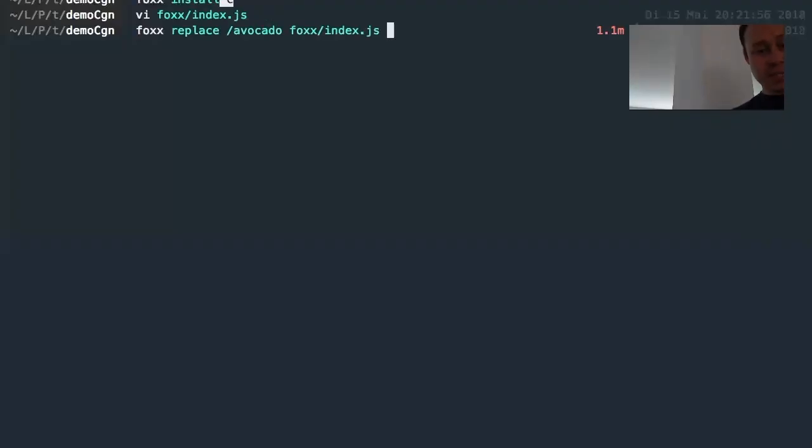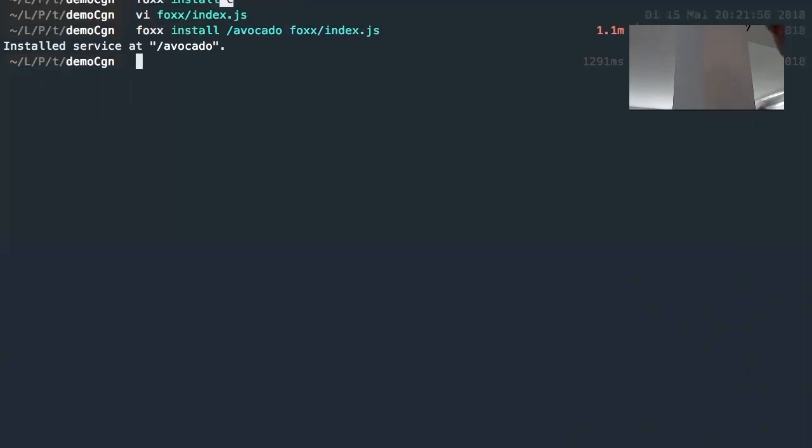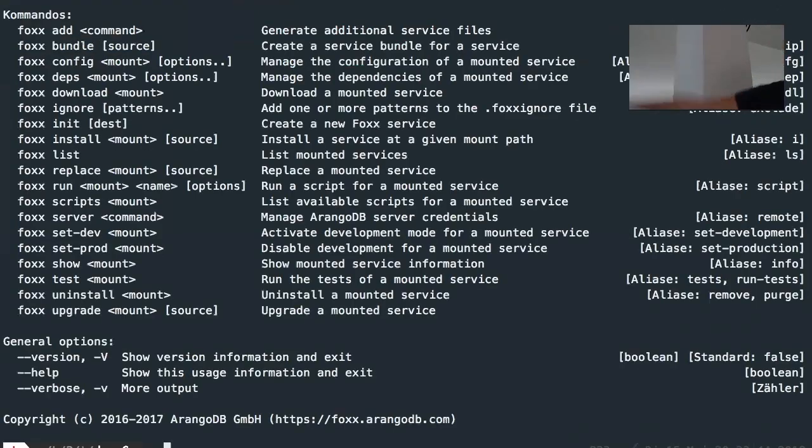If I want to install it, there is a tool called Foxx CLI, which I can install via npm, which will give me the foxx executable. And I can just say, please foxx install, at the mount point /avocado, my JavaScript file or my bundle that I have. And off we go. It installs the service. And the Foxx tool can do much, much more, which I don't go into details here. It has a couple of commands that allow you to manage the Foxx applications from the command line.